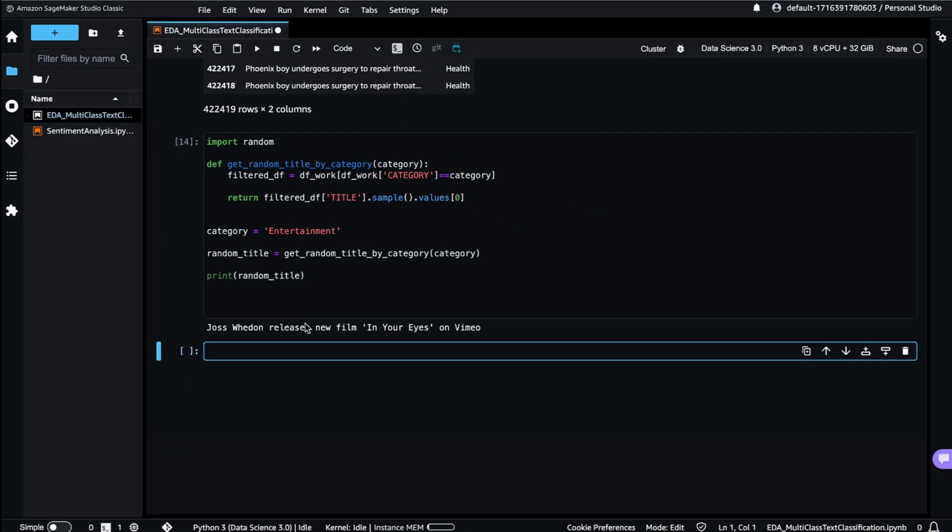So this is actually going to be the final part of the exploratory data analysis. We're going to be working on creating some visualizations, okay? We're going to be creating a bar chart, which is going to show us the distribution of categories. And we're also going to be creating a pie chart that is going to show the proportion of each category. Okay, so let's get started.